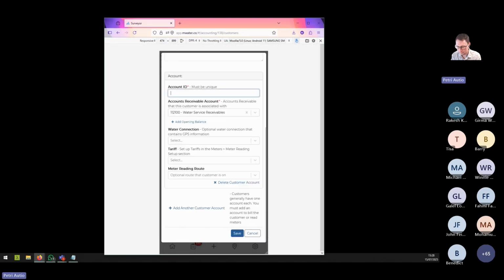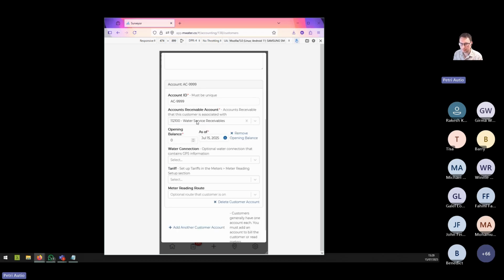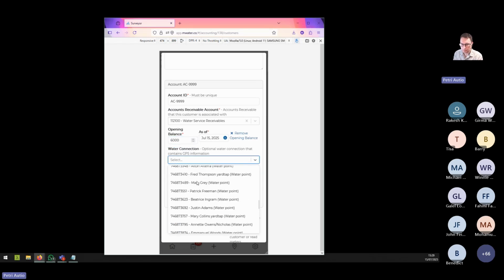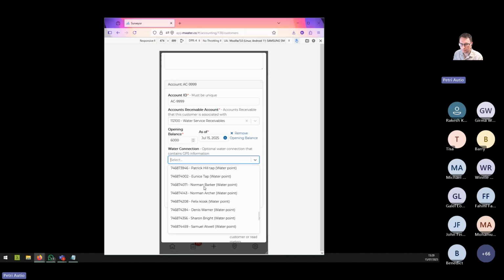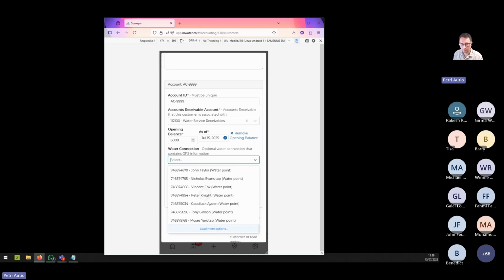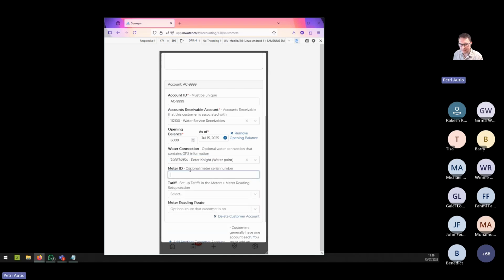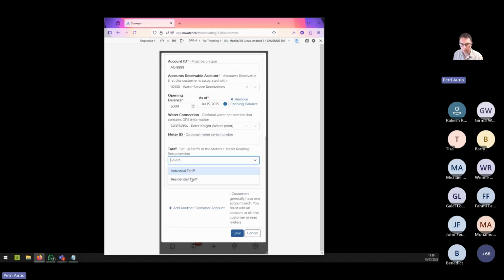Okay, so one customer account. It's going to default to an accounts receivable account, an accounting term, but again, we provide the default. You can say that as we added this customer, they already owed us 6,000. Now here you can select from the assets you may have already mapped. Now I haven't mapped one for myself. If that asset has a meter ID filled in, it's going to show up here. And now I can choose which tariff to assign if I want.